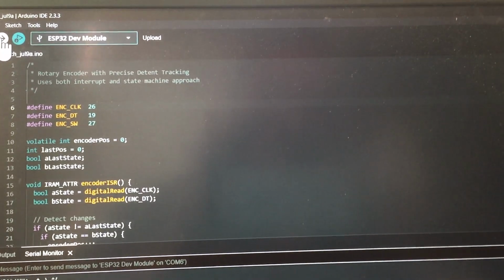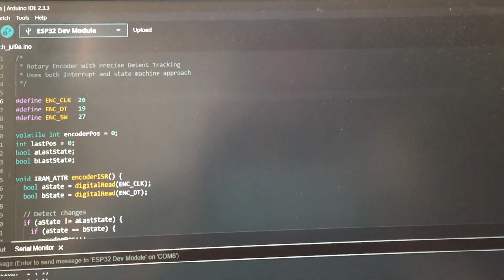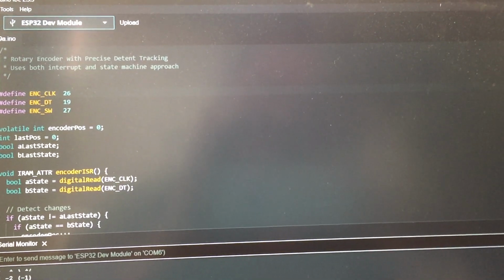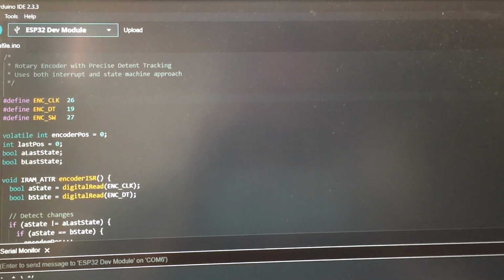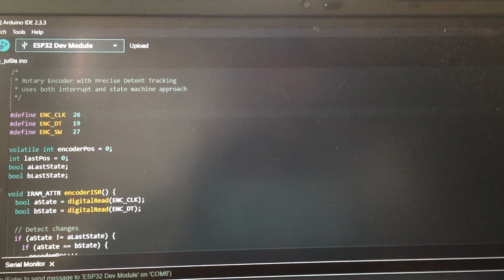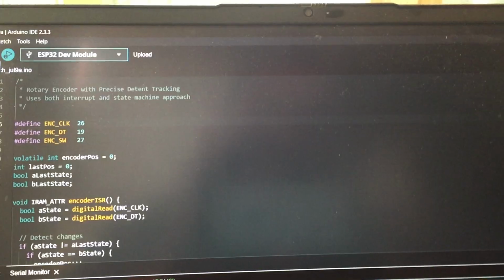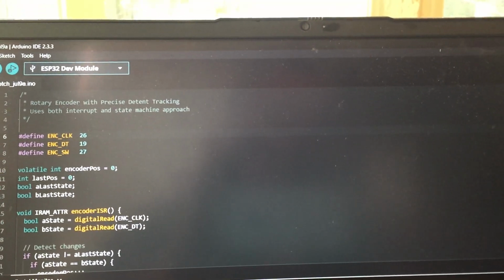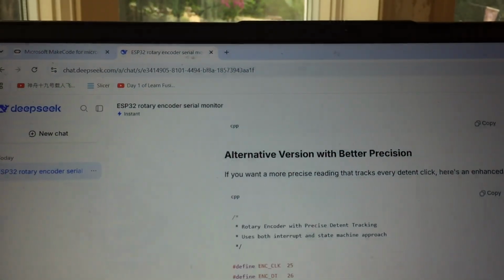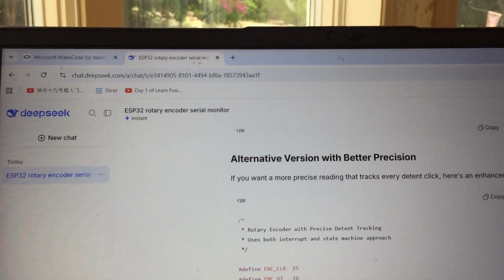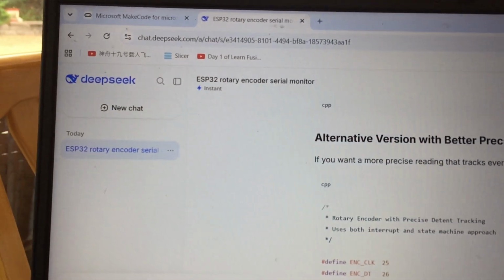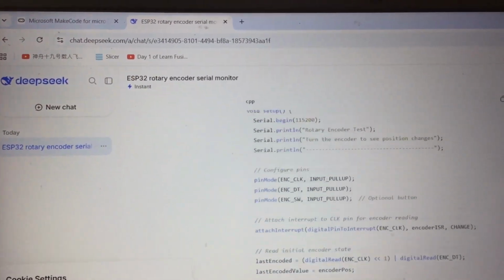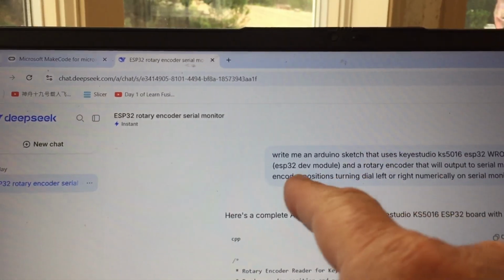And I specified that board, and I specified a rotary encoder, not a particular model number, just rotary encoder, and asked deepseek, first time I've ever used that AI, to write a sketch showing a serial output. Here's what I got. deepseek wrote this sketch. It gave me two versions of two sketches. Here's what I asked for.